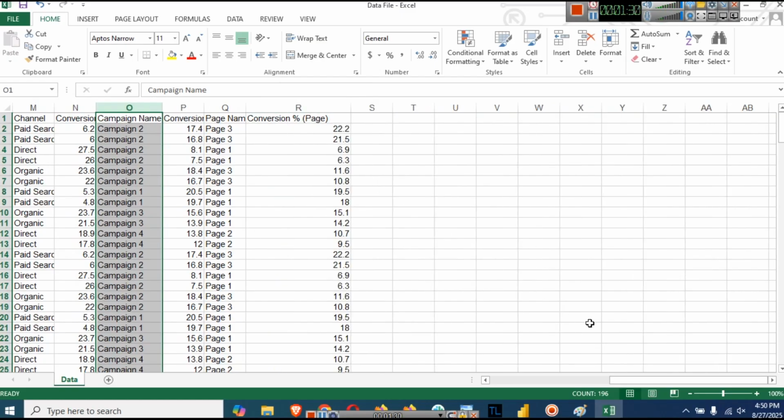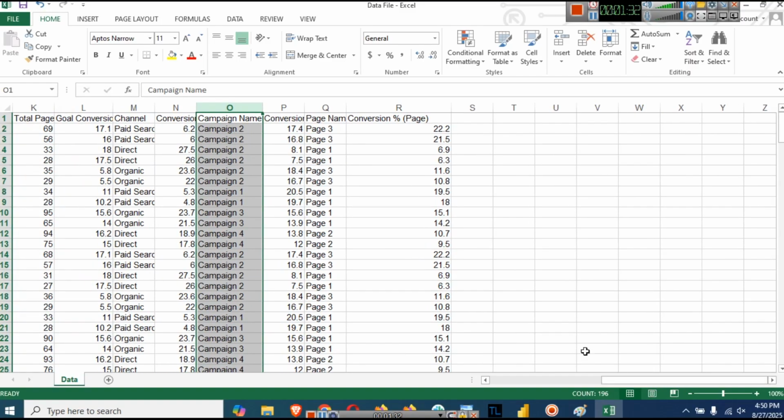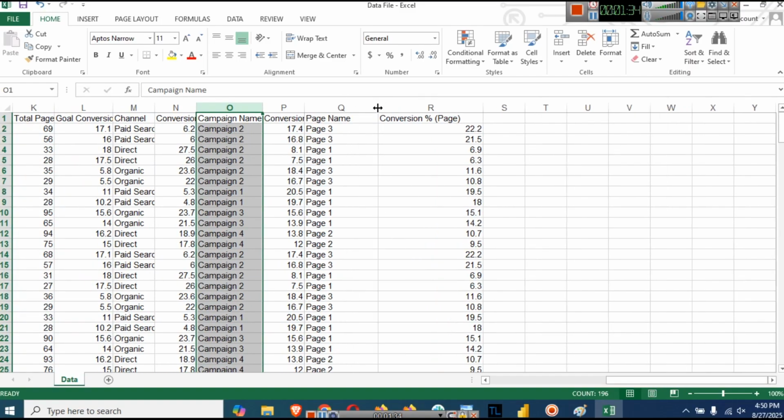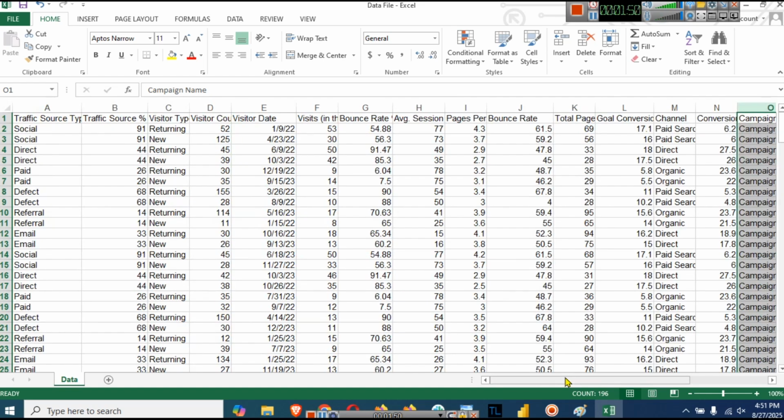So conversion percentage for page is given, and here page name is also given. Usually these pages are either product pages or like about us, contact us, service page. So this page 1, page 2 can represent some service or some product of that particular website, which is not given here, but however it is encoded, we can get that information.